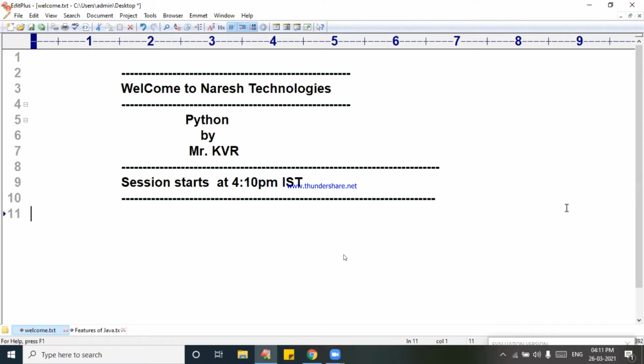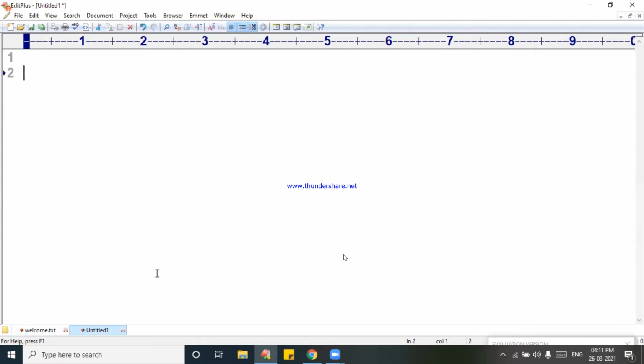Write a Python program which will calculate simple interest and the total amount to pay.